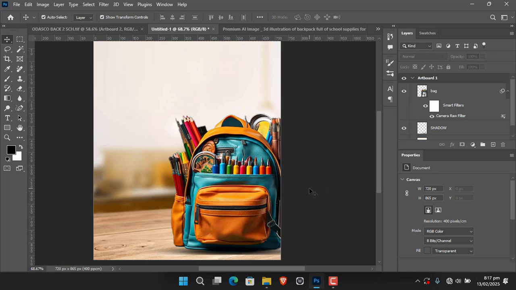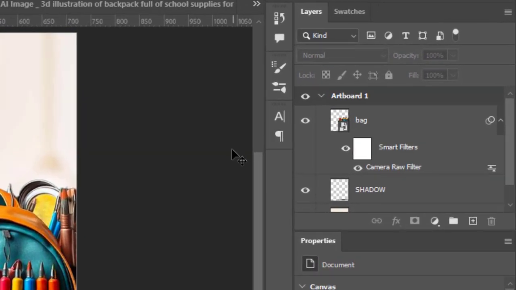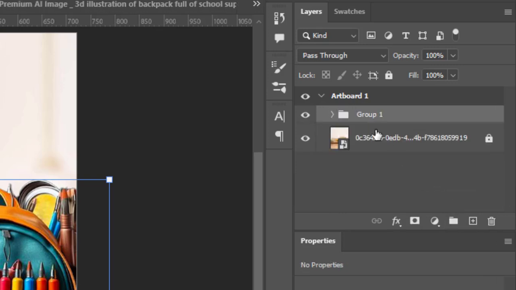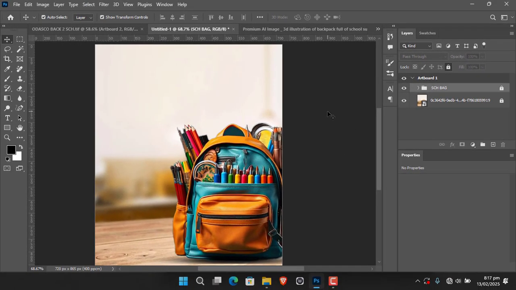All right, so what I will do is I will select the back layer and the shadow layer and just group them. You know, organization is very important. It helps you to navigate through the layers very easy. So we call that school bag. All right, and we lock it, no distraction.